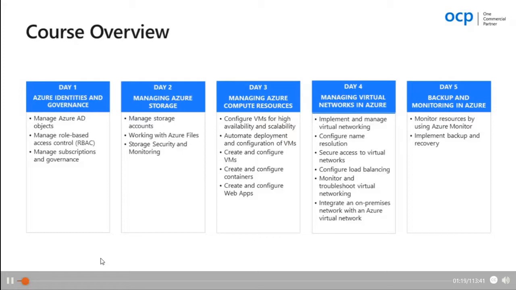On day 1, we're going to cover how to manage Azure Active Directory objects. What is RBAC, role-based access control, and how can we manage it, and why should you use RBAC? And then we're going to talk about managing subscriptions and governance.